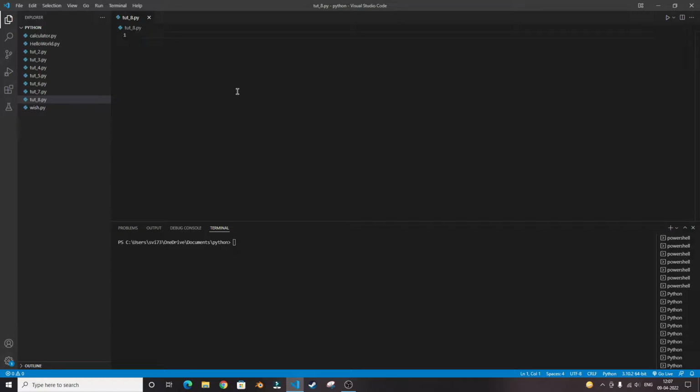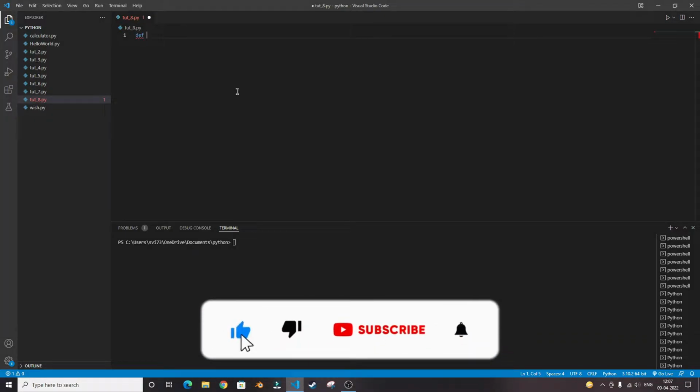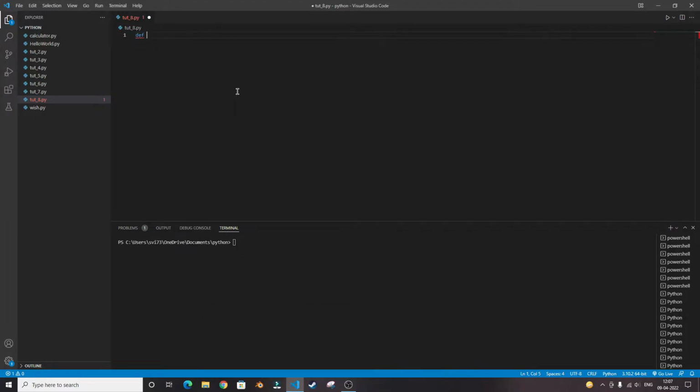First of all, we are going to look at the syntax of a function. To make a function we need to write def and then the name of the function. The rules of naming a function are like the rules of naming a variable. So I'm just going to type in function1, as it is the first function we are going to write in the series.